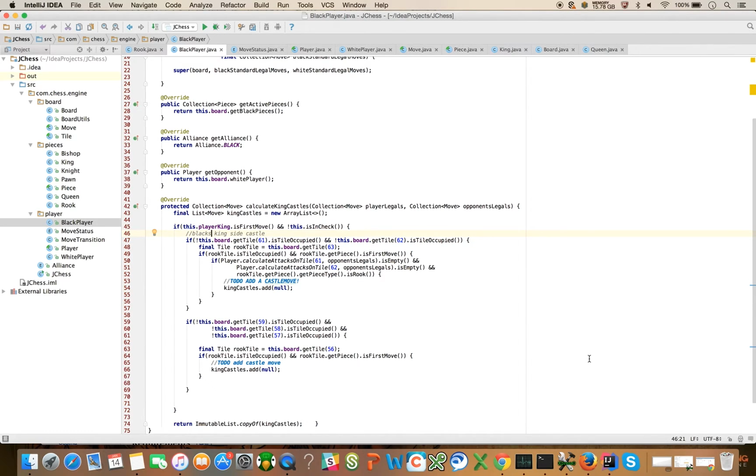black's Kingside Castle first. So if we were to look at black's Kingside Castle, the squares, I believe, in between would be 5 and 6, and the rook tile would be square 7, and the attacks would be again on 5 and 6, right? And then otherwise, I think that's correct. Otherwise we want to add it here, and we haven't done that yet.